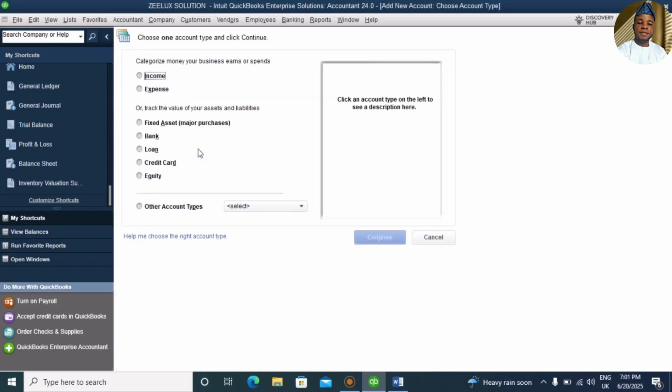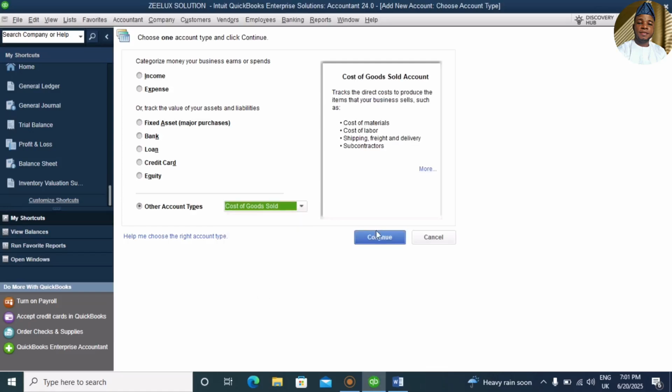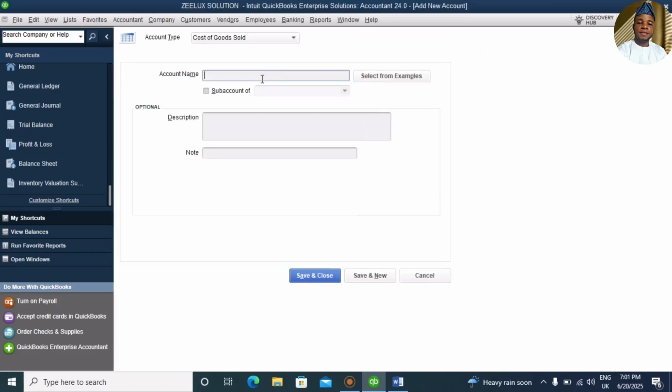So I'll just create new, then I'll come down to other type, then I'll select cost of goods sold, then I'll create that. I'll call it cost of sales. Okay, I'll put that for cement gum, so CG. I'll close that. And then I'll now make it a sub account for cost of sales. Here it is. So I'll make it that one.